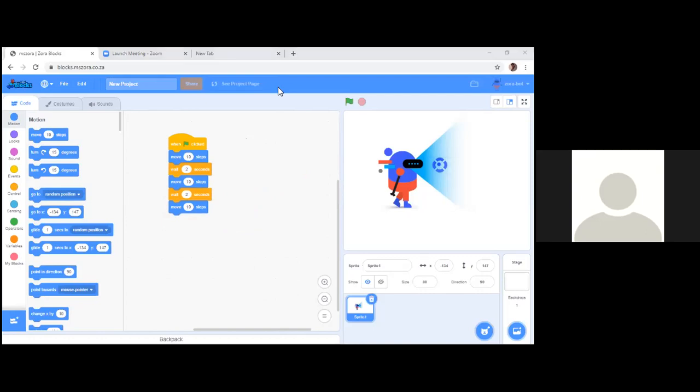Okay, I've got Donald who's raising his hand. Let's see what Donald wants to say. Hey, Donald, so, how are you?